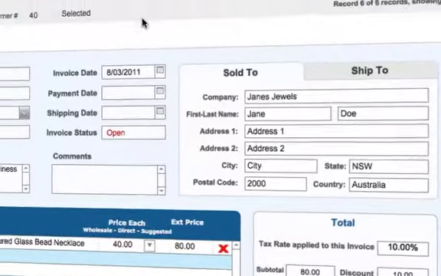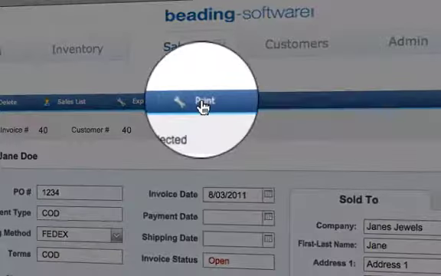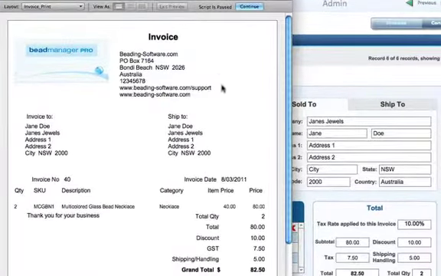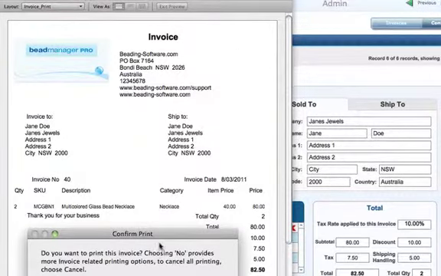So the last thing to do there is now to actually print this invoice. So we'll go on print, and you can see a preview of the invoice here. So this will have your logo and your details in it once you've set up BeeManager Pro, so that way you've got a professional branded invoice that you can provide to your client instantly. Now we'll just click on continue here to print this.